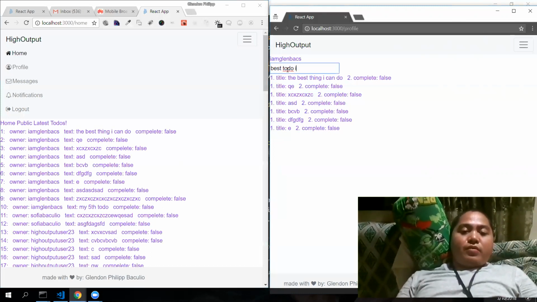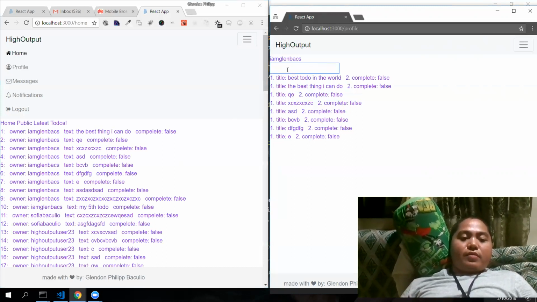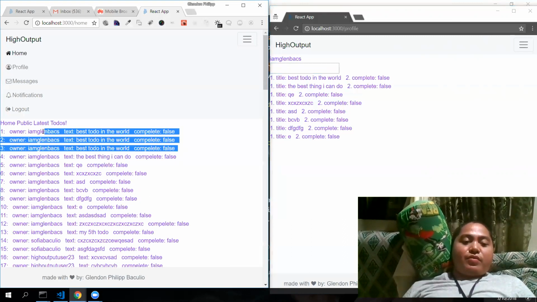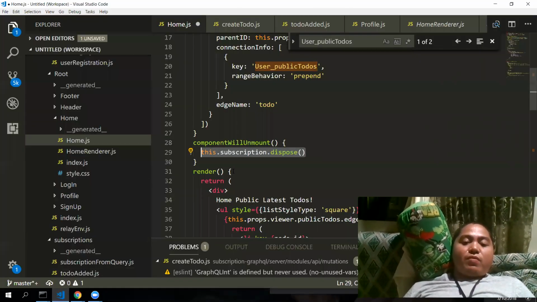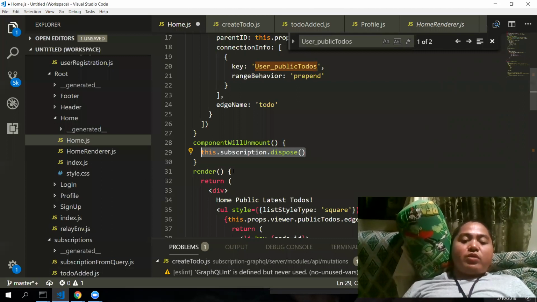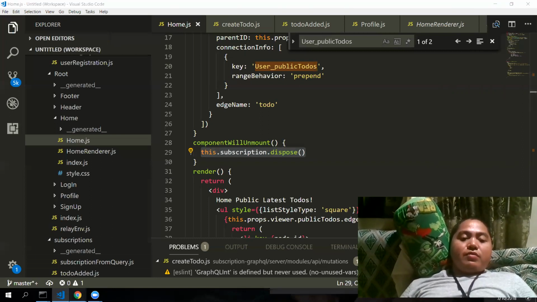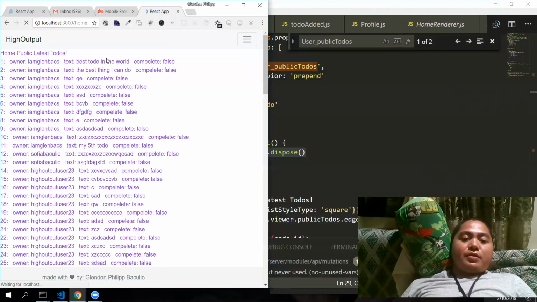We have three of the same to do in the world. So that's not what we want. So we have to invoke this. We have to dispose this subscription every time. Once we do that, the subscription will work properly again.